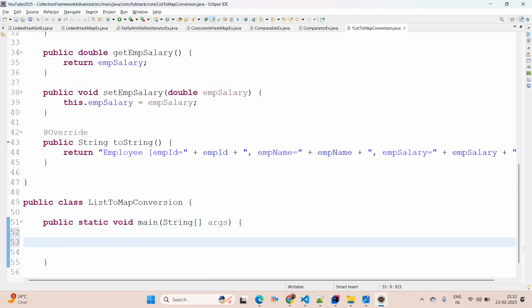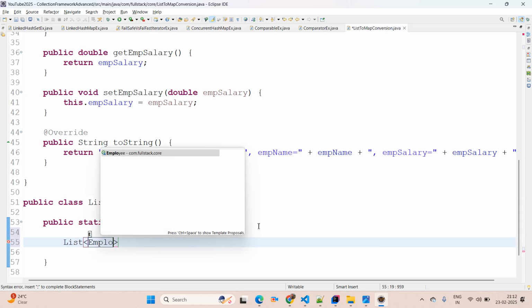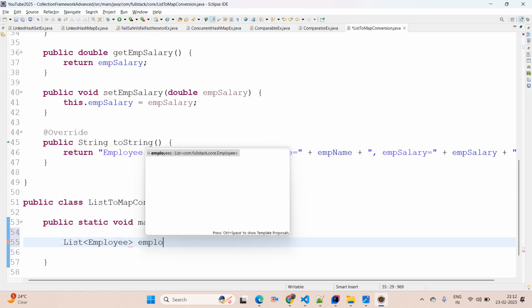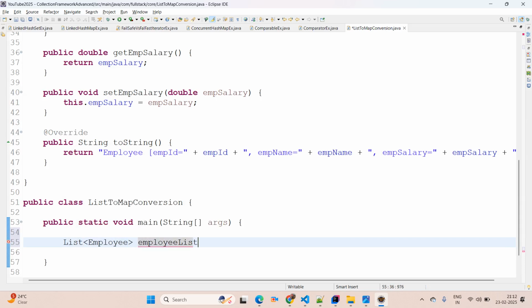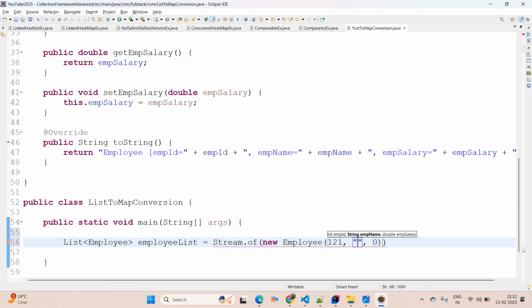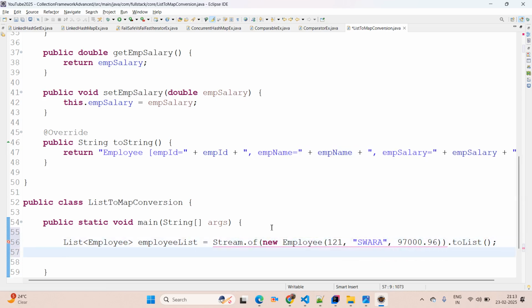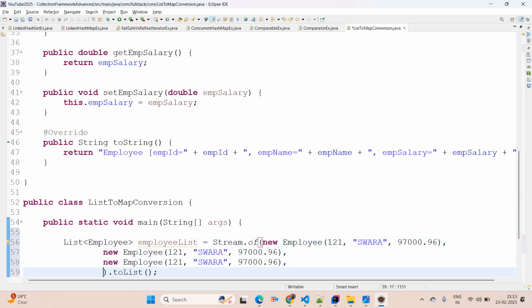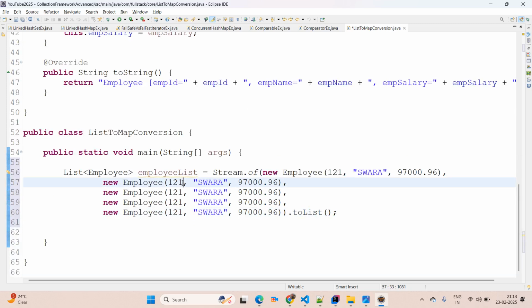Now within the main method I am going to create a List of type Employee, called employeeList, equal to Stream.of. This is the stream API we are using here to add the list of data. New Employee, this will be 121, name Swara, and salary 97,000.96. Then toList. We require at least 5 records, so I will copy and paste to save time. This will be 122, 123, 124, 125.